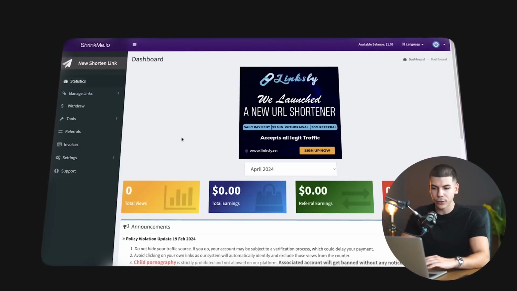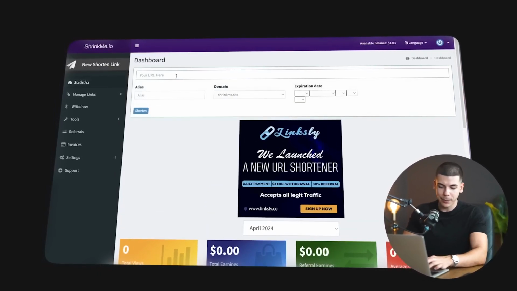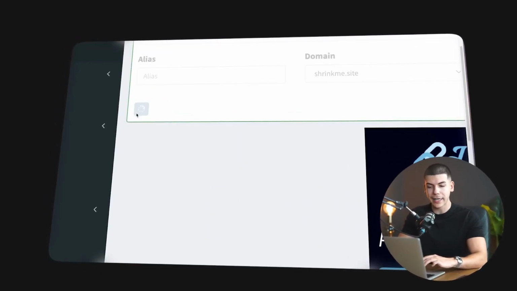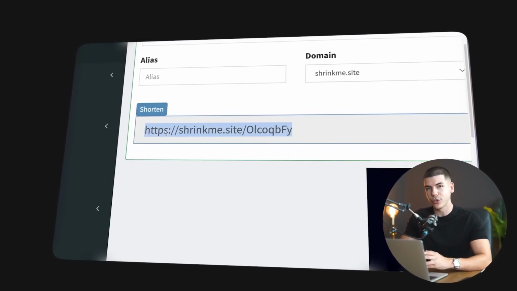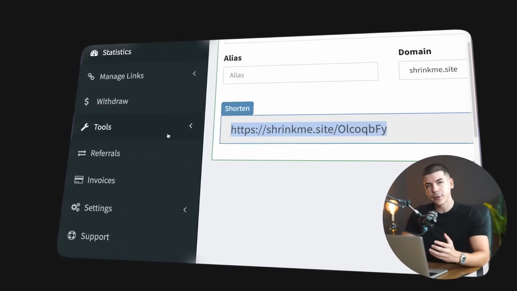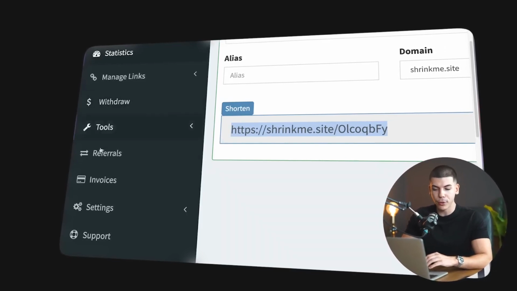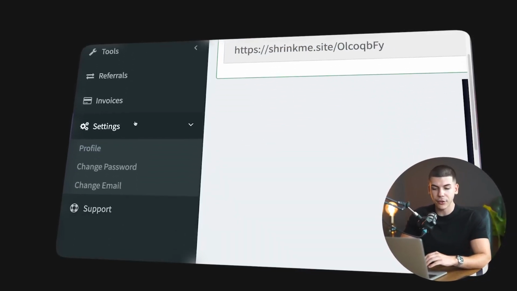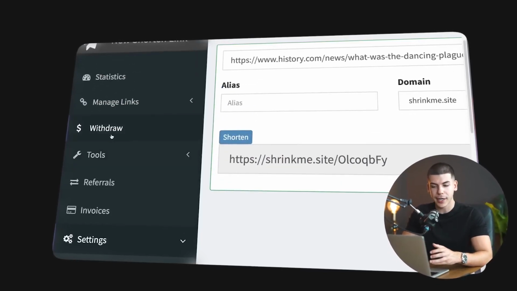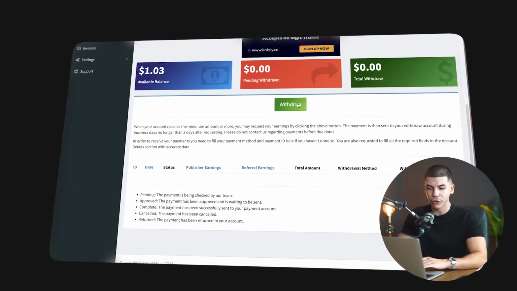And then you just sign into your account and click on new shorten link and paste the link to that blog article that you found and click shorten. Now that's going to give you the short version of that article that you found on Google. And if you want to withdraw your money once you start making money from clicks, you just go to withdraw section, and most importantly, you enter your payment details in the profile section over here, so you select how you actually want to get paid, and then you can just click withdraw.